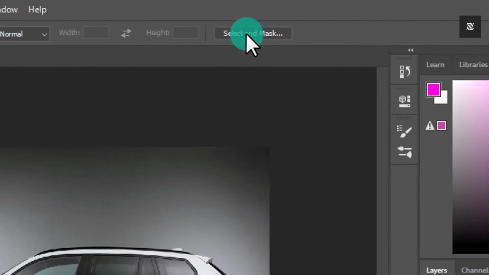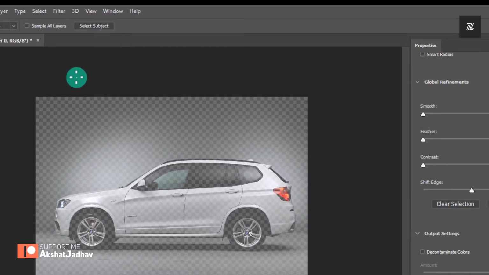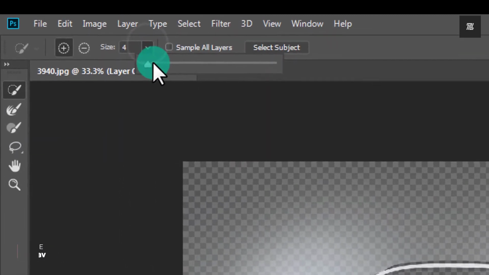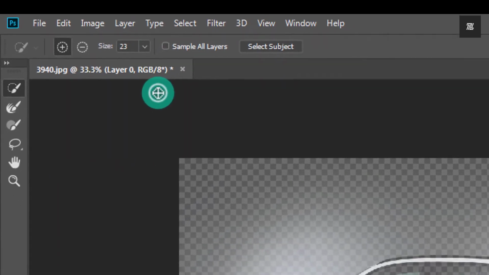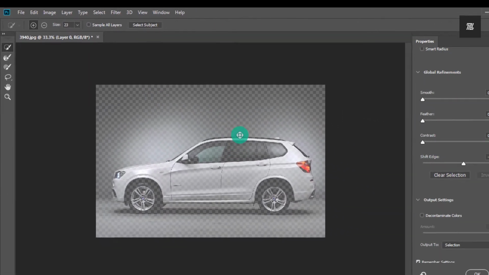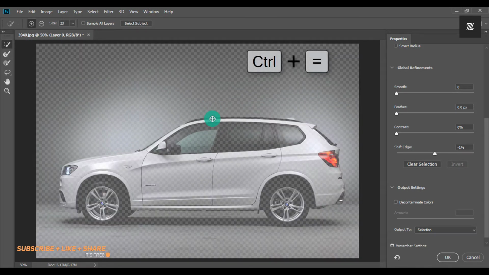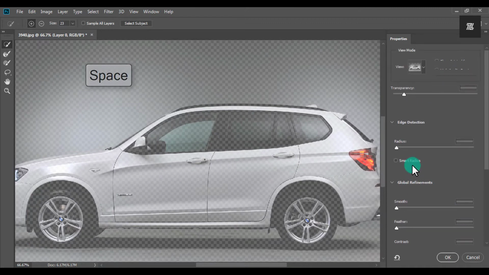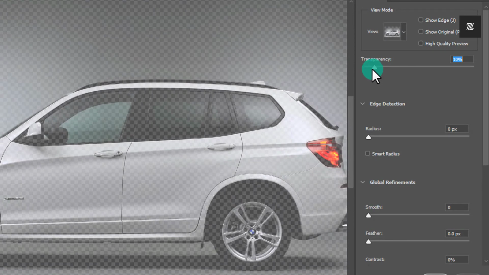After that, you have to click on the Select Mask option. So friends, you will see a window something like this. From here, you can make your cursor smaller or larger in size, as I am doing. After that, you have to zoom in, so that it is easy to edit. And now, from here, you can set your transparency according to your need.